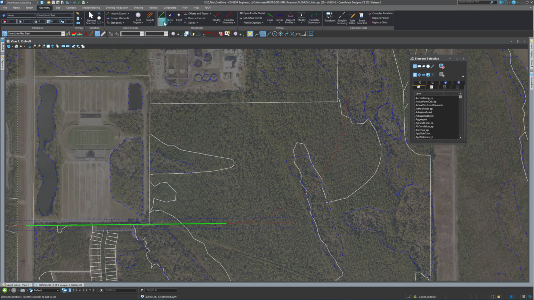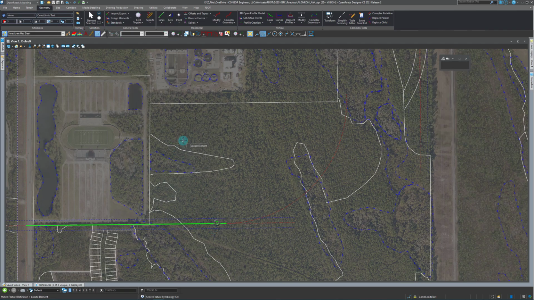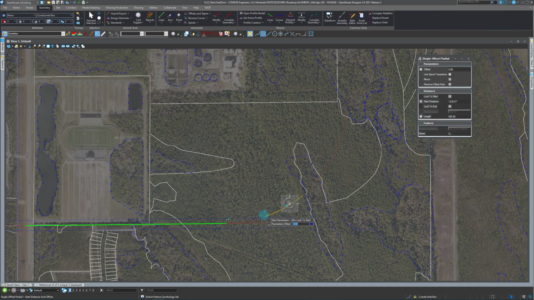And then I can come back in and on my center line level, and I know the length of this is 1076.42. So I'll do a single offset partial. It's 76.42.